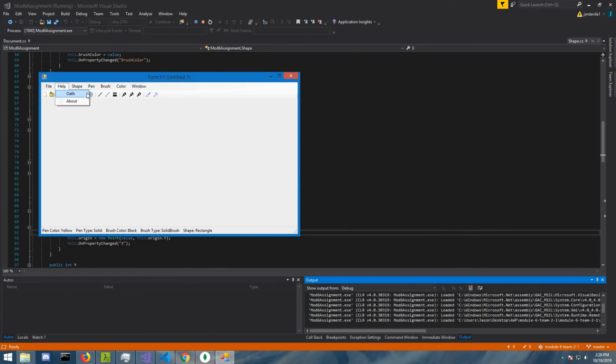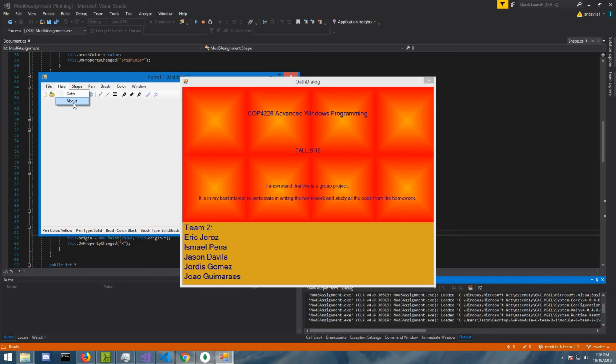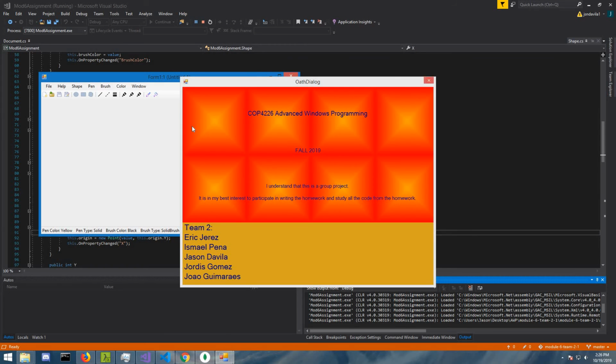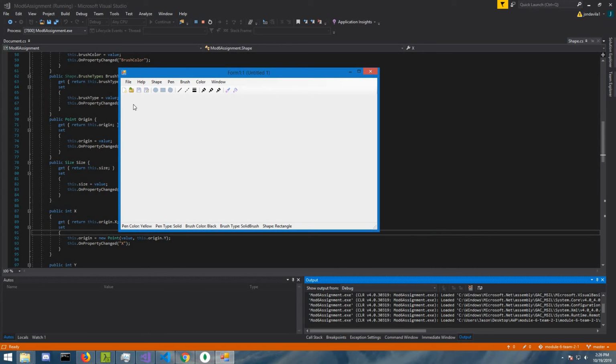So first of all, when we open the oath dialog, we're not able to open an about dialog because we already have one of the two open. Same thing if we open another oath dialog, we can't. That's out of the way. Let's start with some shapes.